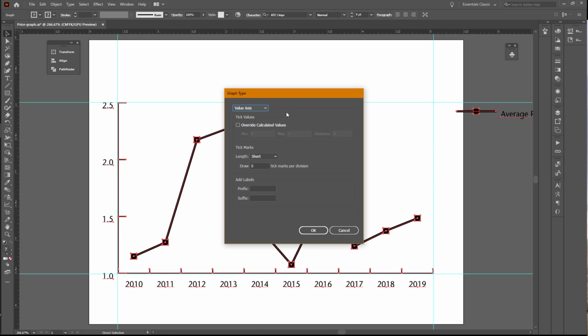We want to choose full width in the tick marks, and in the Add Labels area, type a $ sign into the prefix and type a 0 for the suffix. Choose Category Axis next and change the tick marks length in that menu to none. And then you can apply that by clicking OK.